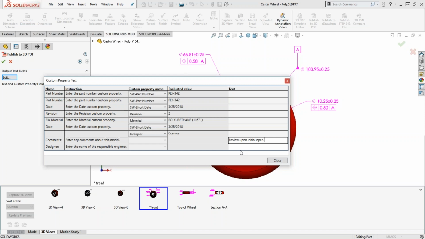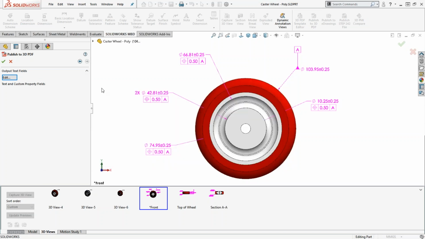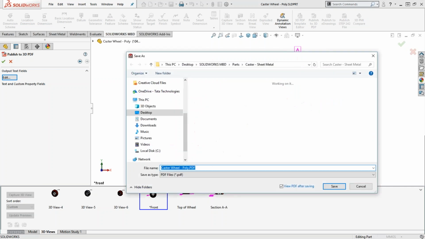Designer, it looks like I've already defined it here for Cosmos, but I could also enter it manually here if I wanted. I'm not going to in this case. So now I've got all my custom properties defined as I'd like. Go ahead and close that modal and click OK to produce my 3D PDF.